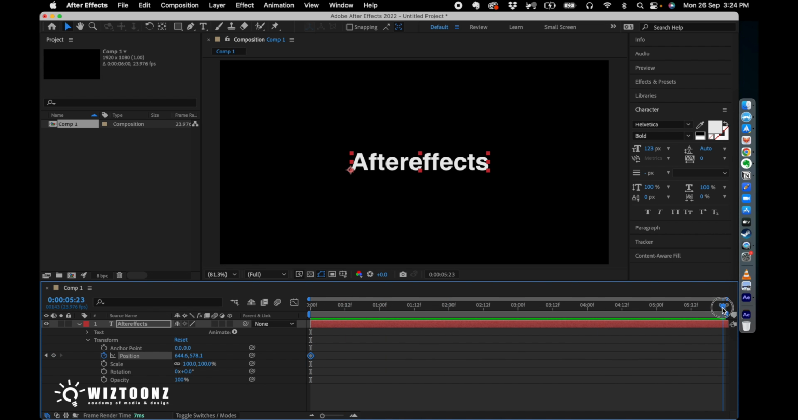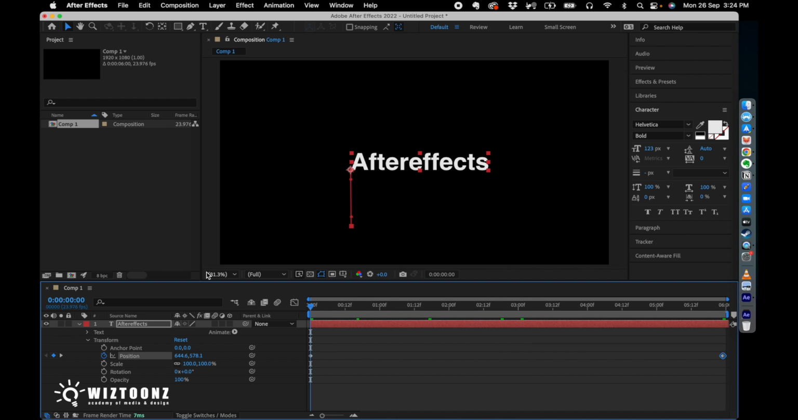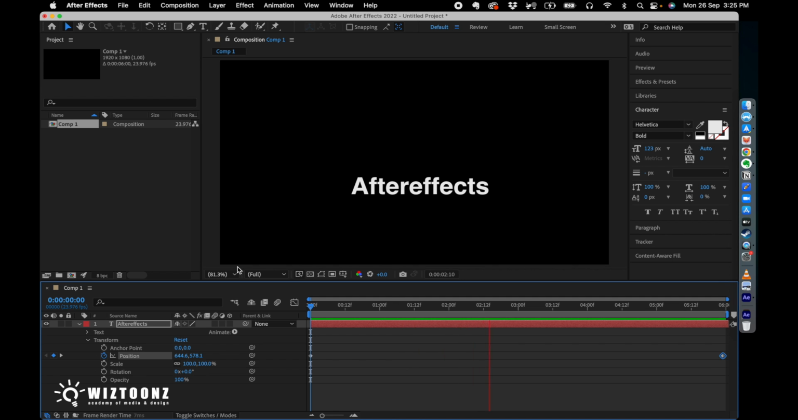But when it actually reaches 6 seconds, we want the position to be, let's say, here. We are dragging it down and we are saying that, okay, it needs to be here. Automatically a keyframe is created here. So now if you play back this animation, we can see that the animation is already happening. The text is getting animated in position right now.